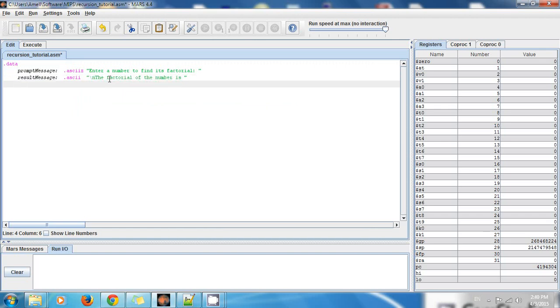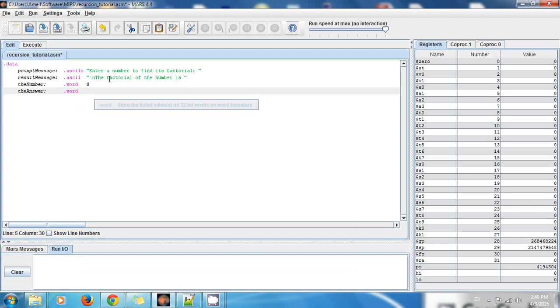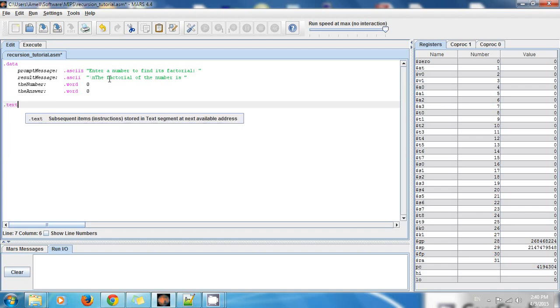and I also want two integers, and one is going to be for the number. I'm going to store the number from the user. So the number data type is going to be .word, and I'm going to initialize it to 0. The second one is going to be a variable for the answer, and this is going to store the answer that the function find factorial is going to return to me.